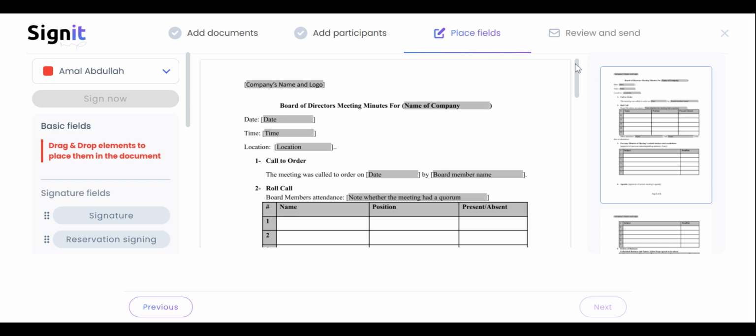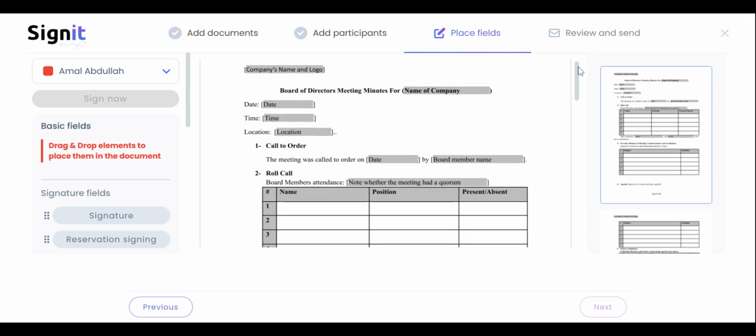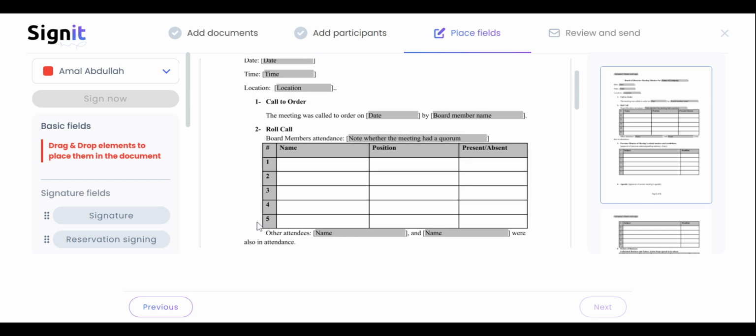Let's begin by going through the board meeting minutes right here. We have the roll call table right here to make sure that we get the attendance of the board members. So we have a present and absent column right here. And we need to make sure that the board members are either absent or present in a specified meeting.